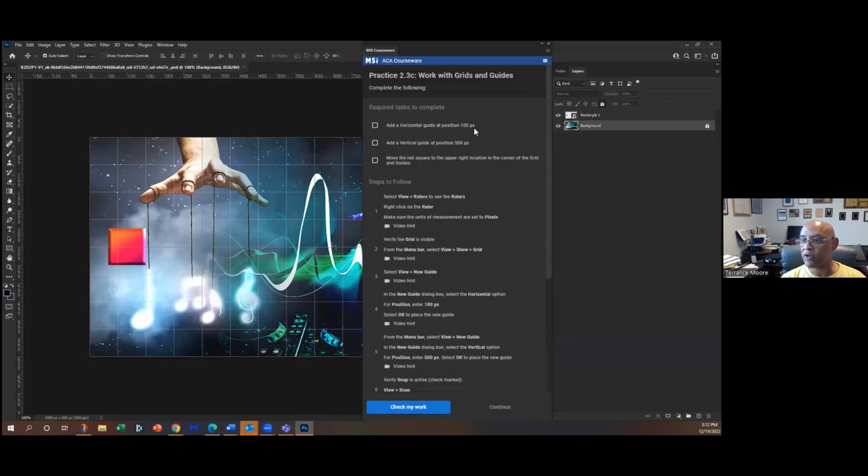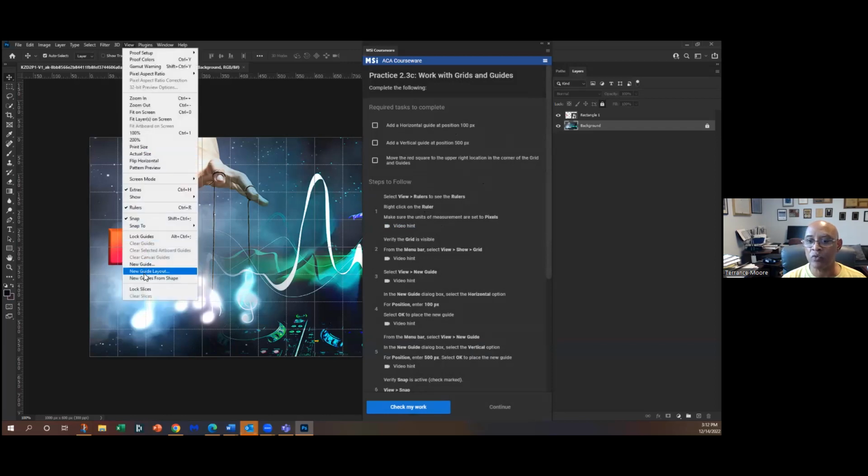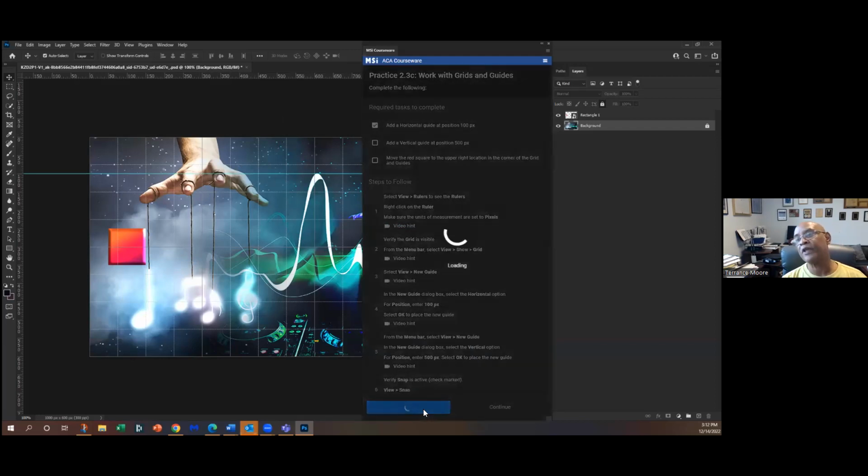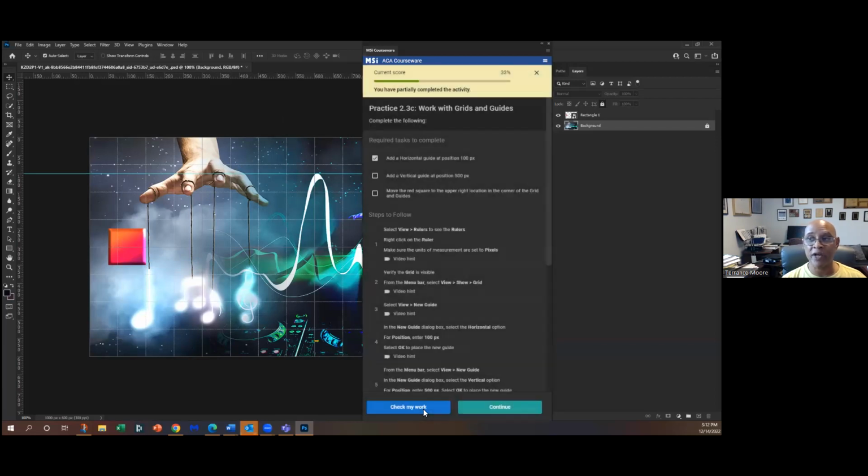So add a horizontal guide and position to 100. So I have the step-by-step instructions. So I know that it's view, new guide, horizontal, 100. So I've done it 1,000 times. I click OK. And did you see my guide just appear? And if I click check my work, our API is actually going to check that I did that actual thing correct. And there's three more items in this particular exercise.